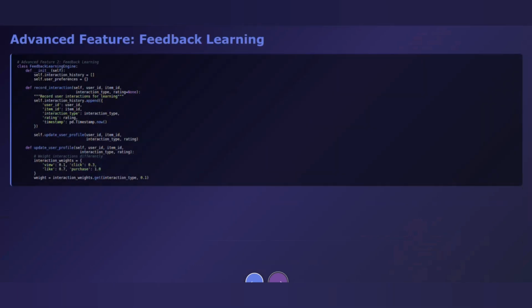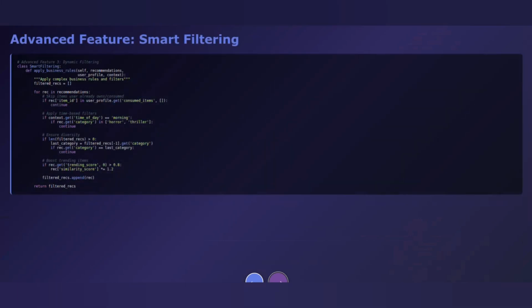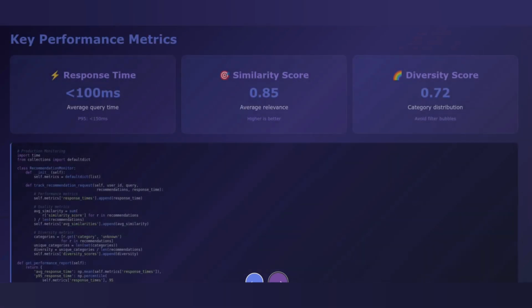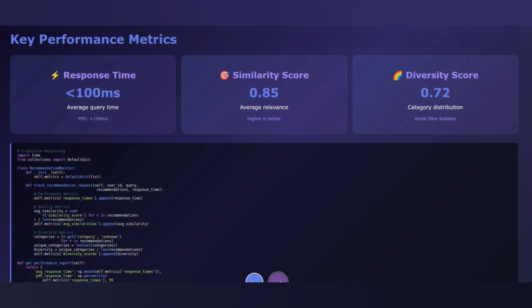First, let's add A/B testing capabilities to continuously improve your recommendations. Second, implement feedback loops to learn from user interactions and continuously improve recommendations. Third, add sophisticated filtering and business rule capabilities. Finally, let's talk about monitoring your recommendation system in production. These metrics will help you understand performance and identify areas for improvement.